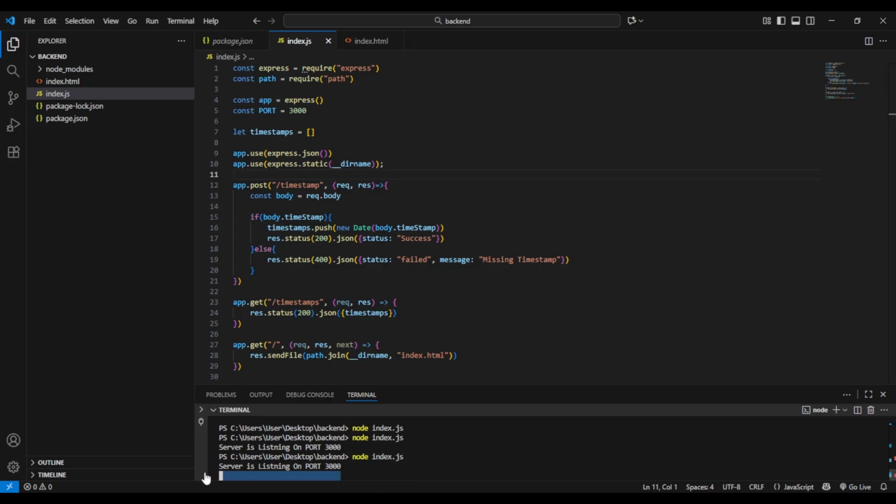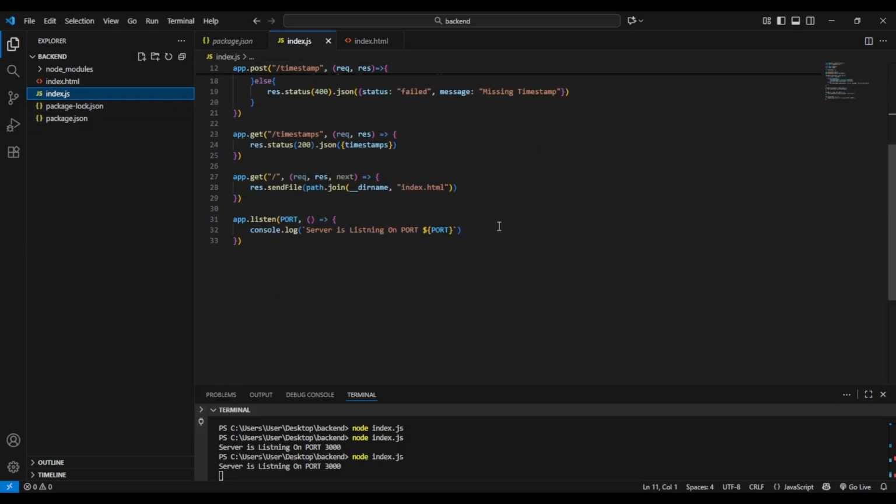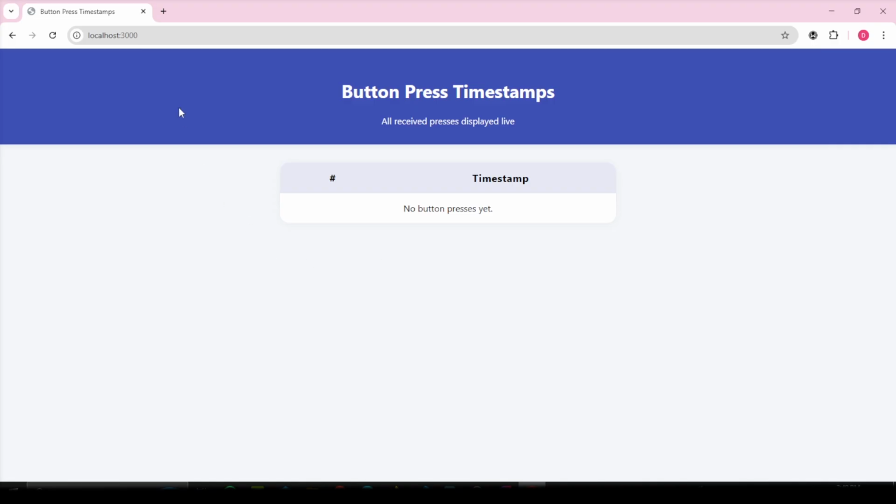Okay, now the server is listening on port 3000. Now let's see whether our index.html file is serving correctly. I will type localhost:3000 because it is the port our backend is running on. And we got this HTML file. So okay, now everything is fine.